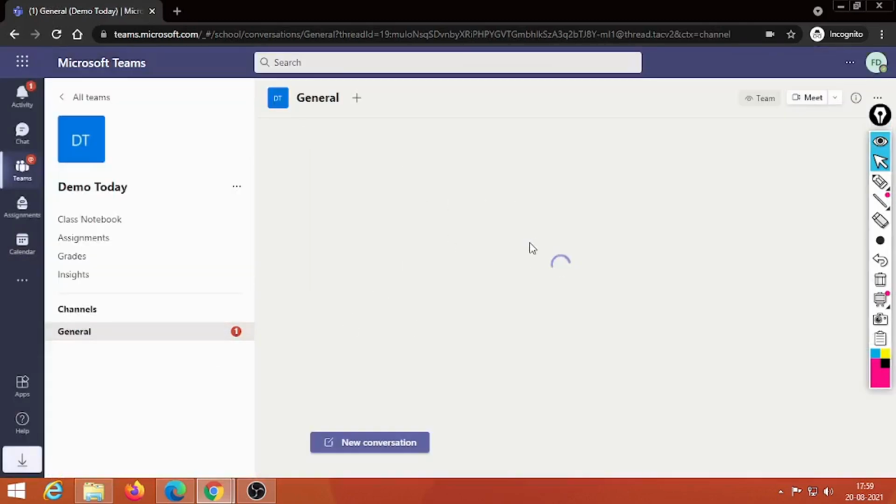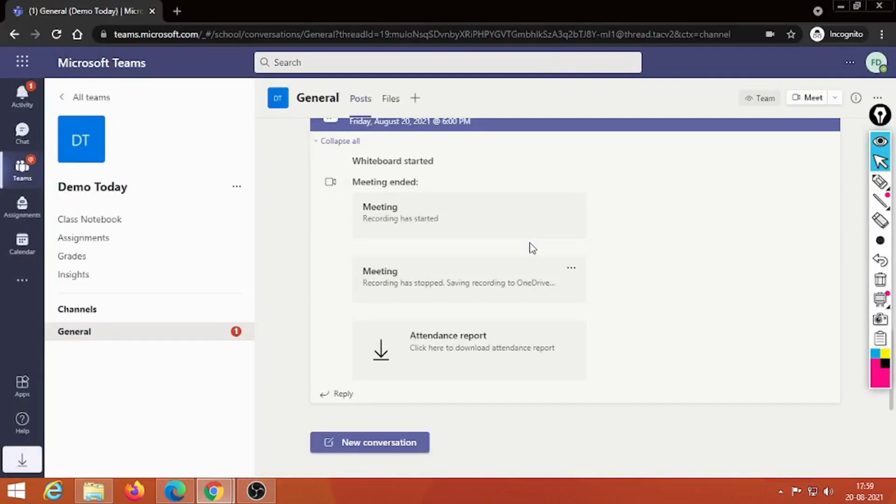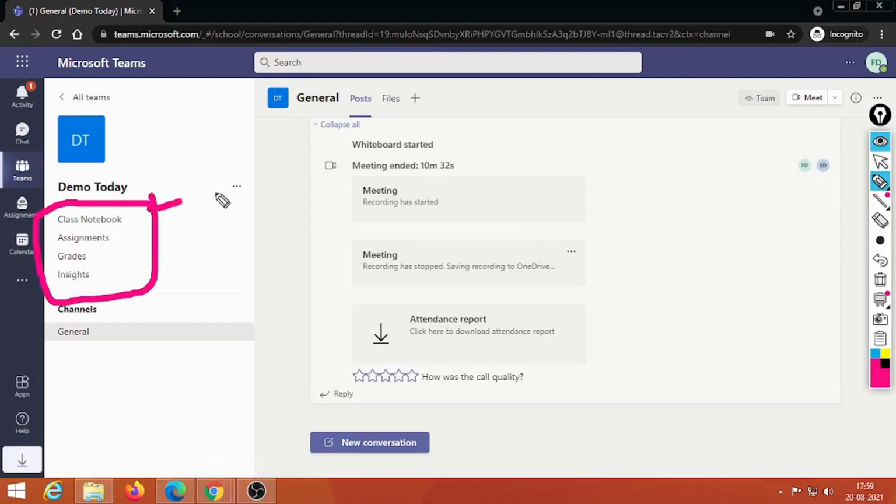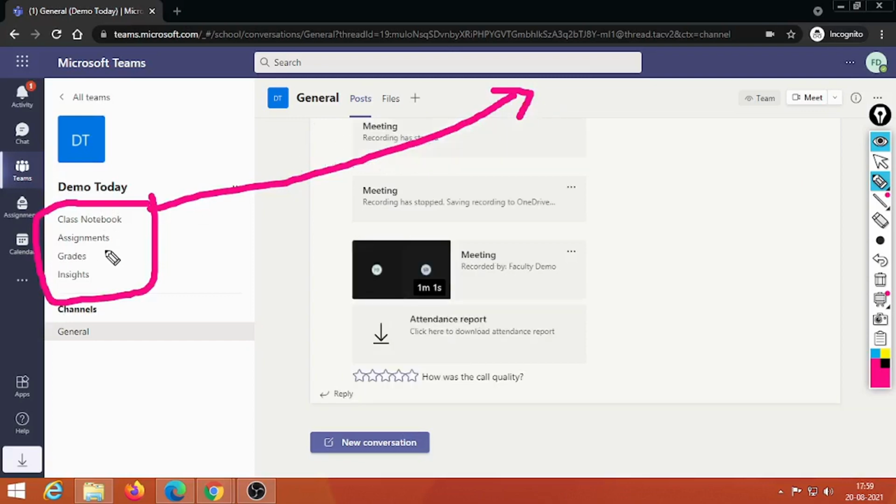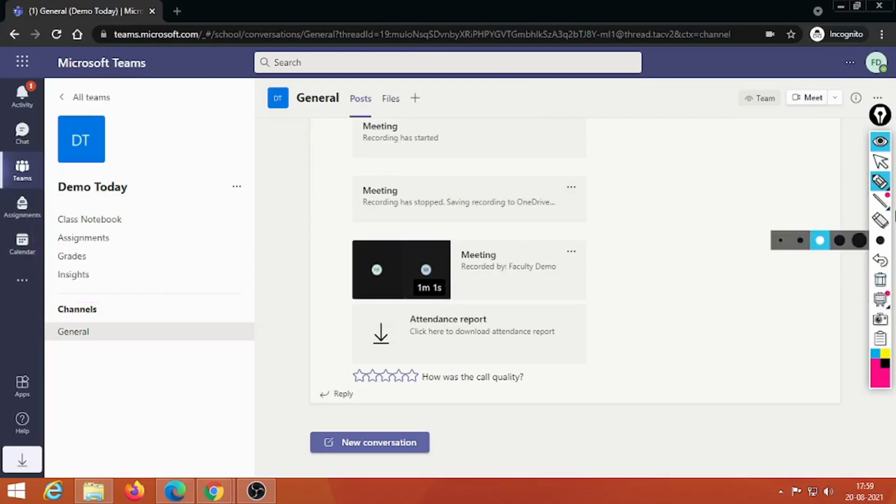Now I am in the Teams post section. Most of the people, just remember one thing: previously we had these assignment and class notebook options at this place, but recently they have changed the location of these options from the top menu to below the title of the Teams. See, this is the recorded class here, and this is the attendance report. If you hit it, you will get the attendance also. Now we will look at our recording, for confirmation of whether it is recording the whiteboard or not.